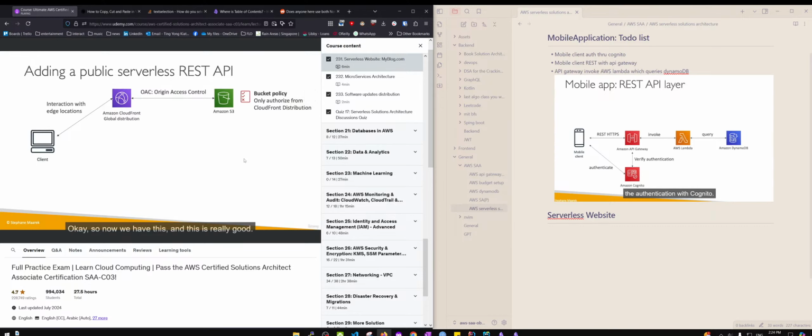Okay, so now we have this, and this is really good. How do we add a public serverless REST API? Well, for this, we'll have a REST HTTPS talking to Amazon API Gateway, invoking a Lambda function, maybe querying and reading from DynamoDB. And because we have so many reads, maybe DAX is a great caching layer we could use. Okay, so far, very easy.